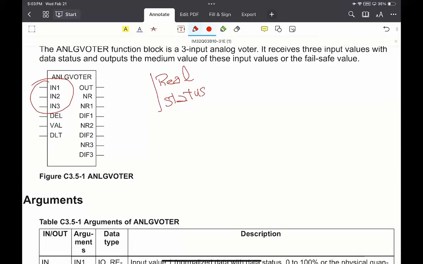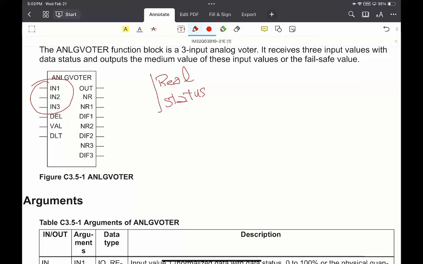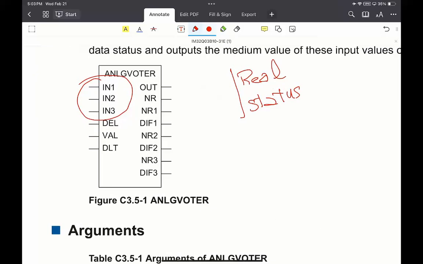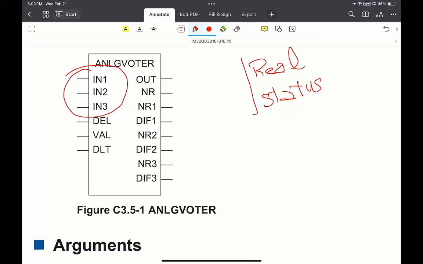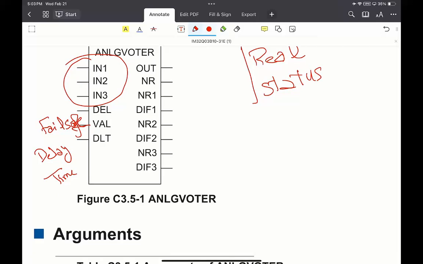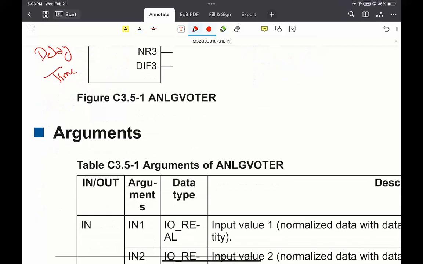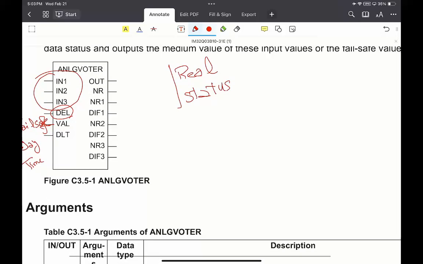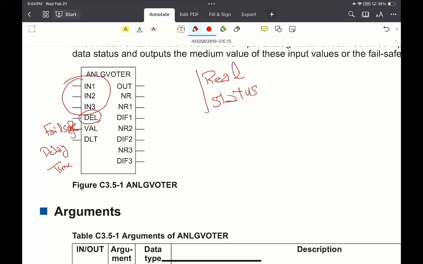There are other variables, like the delay time. This is the delay time. This is the failsafe. And this is a difference value. DL is somewhat like the allowable range or allowable difference between these values and the median value.